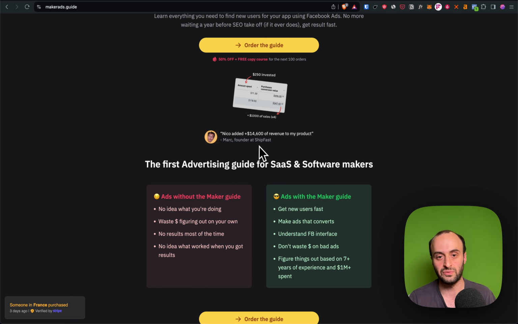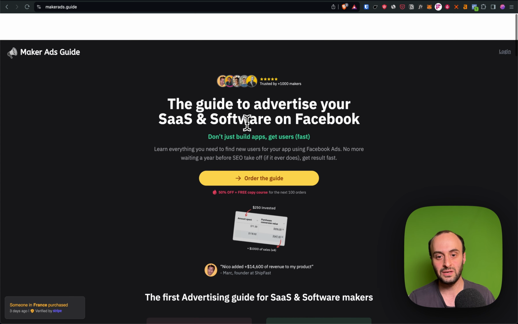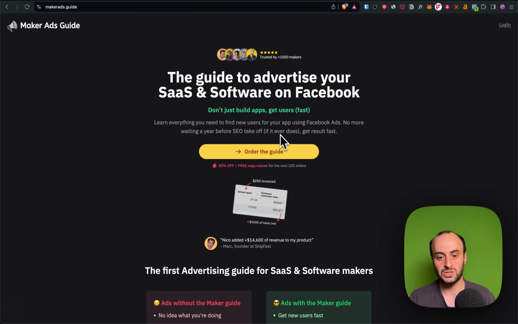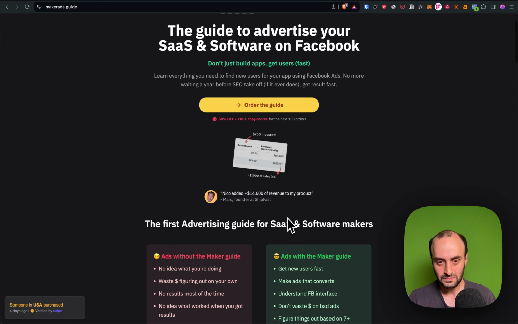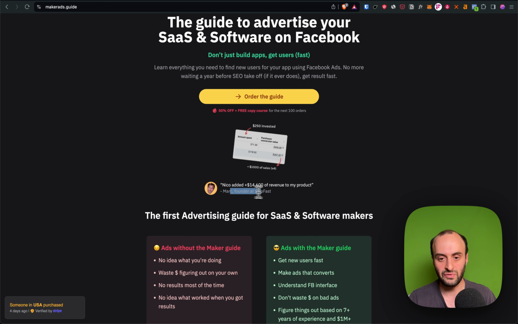Here you see the social proof, super important. Here you see the discount. Here you can see also above the fold is just like a ton of information here. Here you can see Mark, the founder of FastShip. We're going to look at his landing page in a second, but he added an extra $14,600. So a very specific number. That's how much he actually made. And here I can see converting $250 invested in ads to $1,000. I want that. Give me this guide.